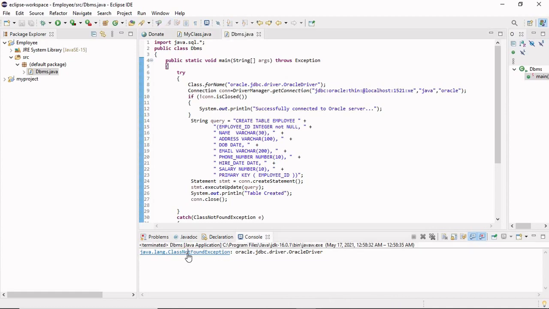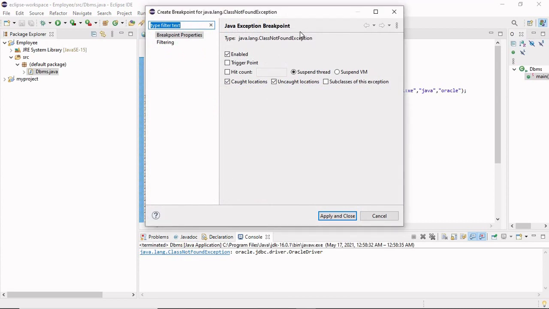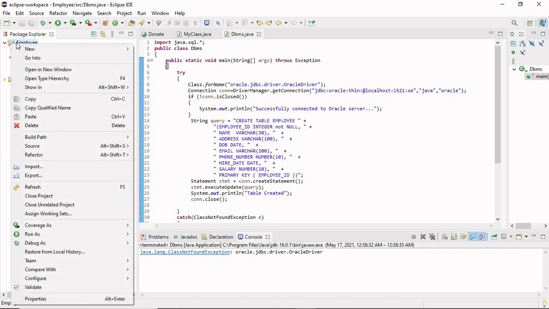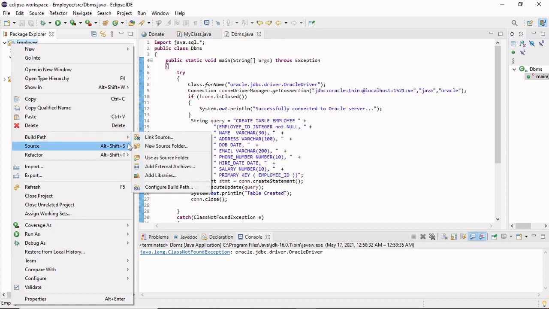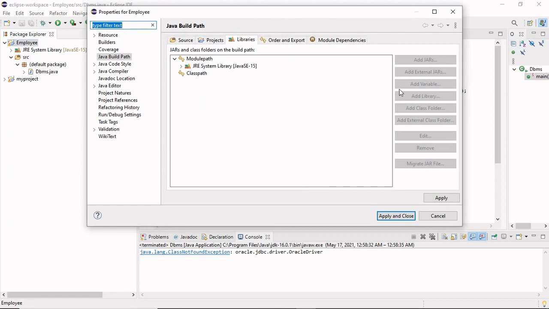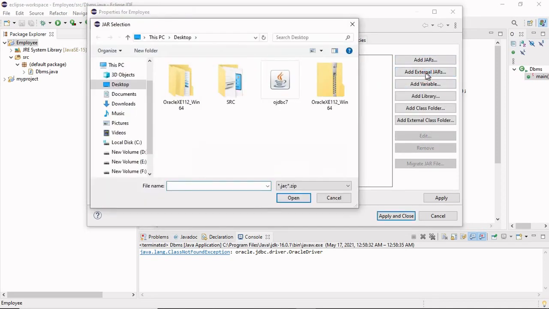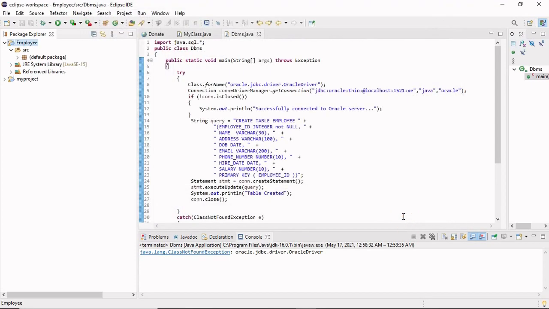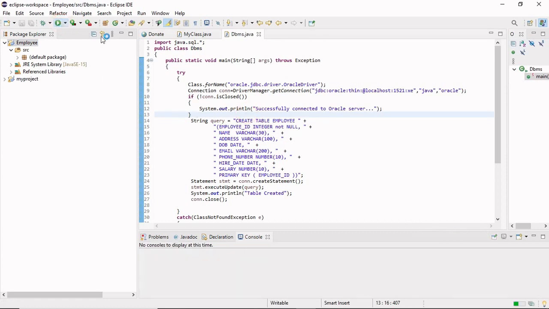Class not found exception error. We forgot to connect the JDBC connector jar file. Right-click Employee. Click Build Path. Configure build path for external jar files. Add external jars. Select the JDBC file. Apply and close. Run the program.